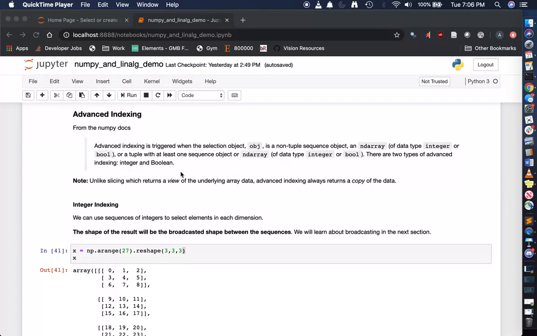So what a view is, it's kind of like just a pointer. It just shows you the data. When you print out the result of a basic slice, you're not copying any data. You don't have a copy of the data. But advanced indexing always returns a copy of the data.